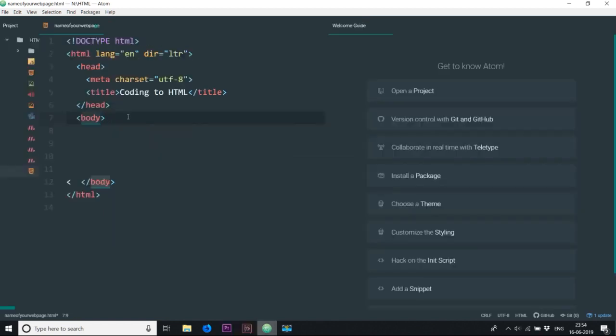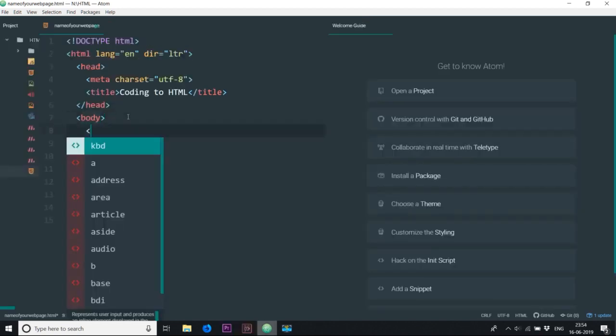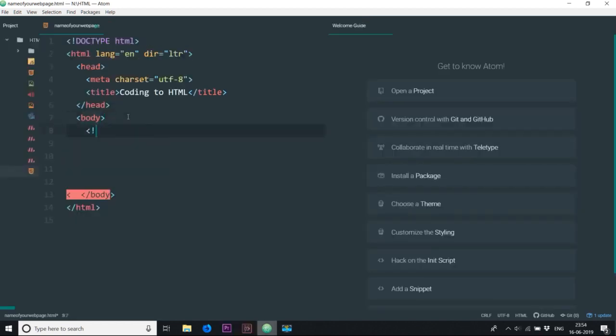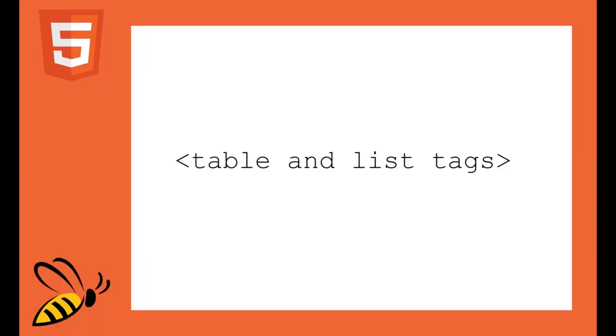Now you are going to see how to insert a comment in HTML. A comment is nothing but the characters should be inside these. So here I'm just writing simply, this is comment. That's it. This is how you handle comments in HTML.